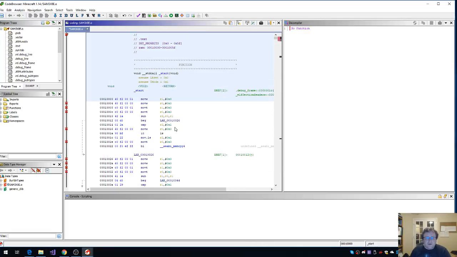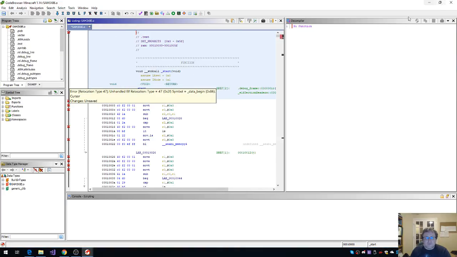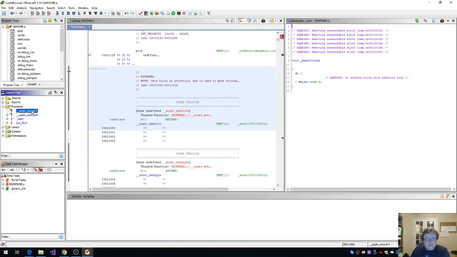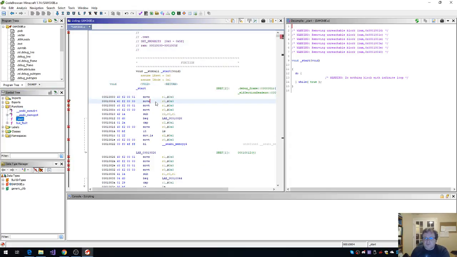Analyze. Okay. So, we see a lot of sections. We have functions. So this is relocation information. Turns out the compiler I'm using doesn't have support for these yet. Go here.